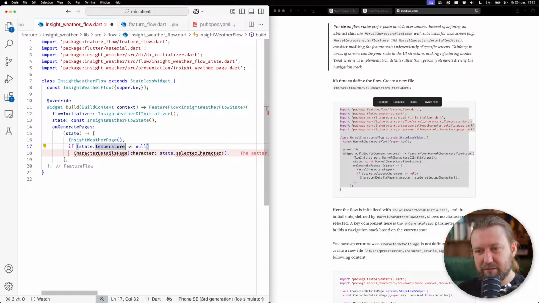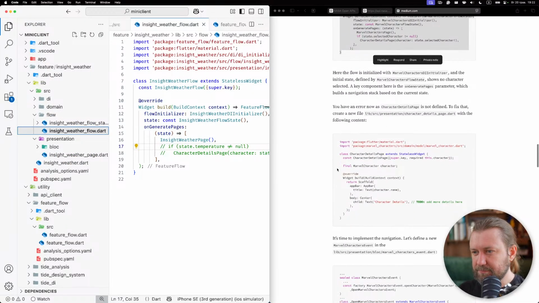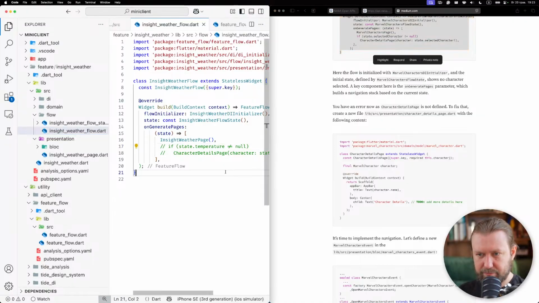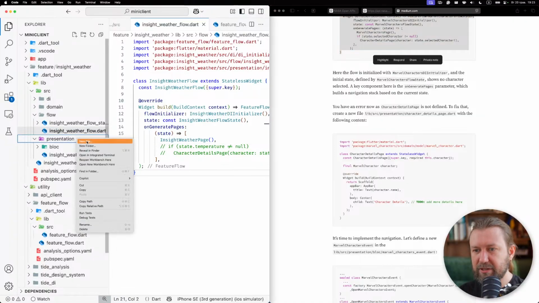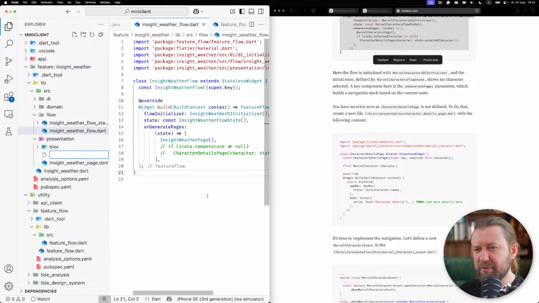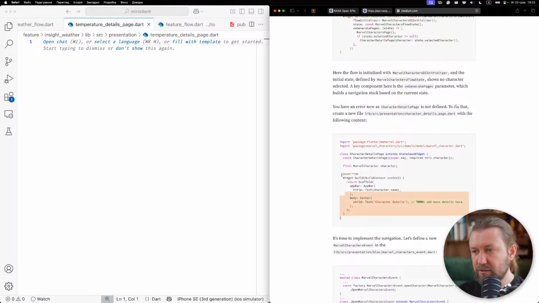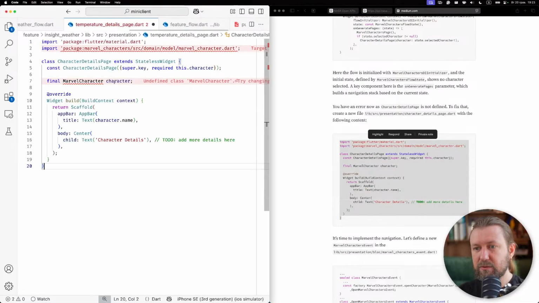We don't have any other page here, so let me comment it out for now, but we will get back to these two lines really soon. The tutorial proposes us to build another page. Let's do that. So we define a page in the presentation layer, and here it's the characters details page. I will call it temperature details page, because why not? Let me copy paste this code.